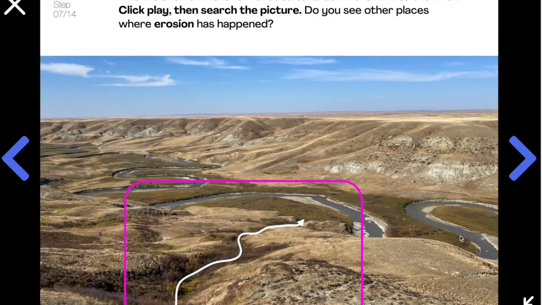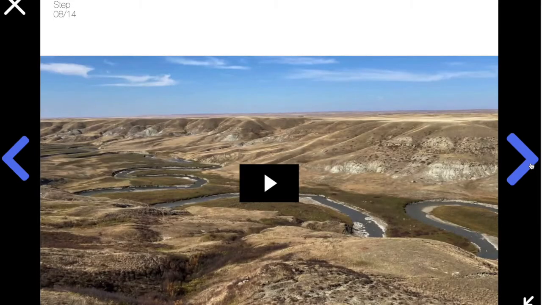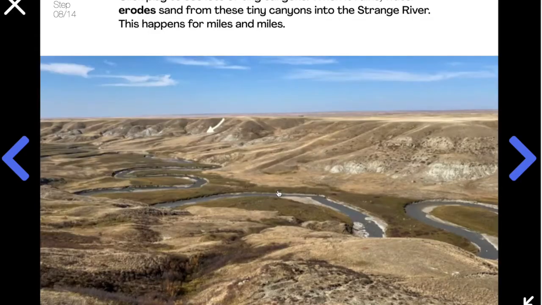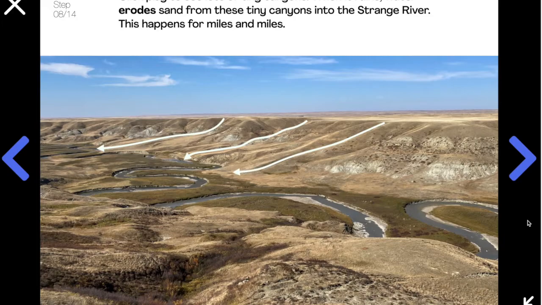Now take a look around the rest of this picture. Do you see other places where erosion has happened? When I press play, you're going to see lots of tiny canyons. When it rains, water erodes the sand from the tiny canyons and carries it into the Strange River. This happens for miles and miles along the middle of the Strange River. So here we go. See? Water makes that tiny canyon and that tiny canyon. And here's one over here. Lots and lots of these tiny canyons carrying sand down the hill into the Strange River.